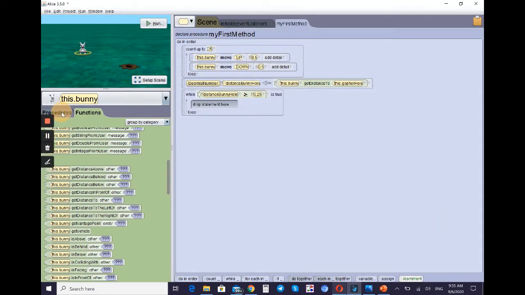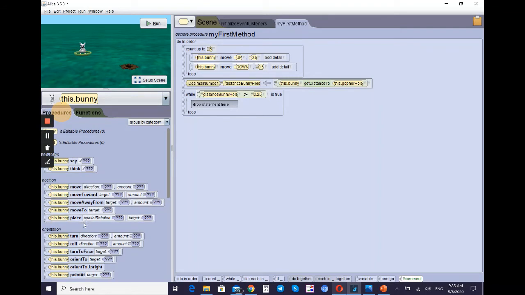We want the bunny to always turn to face the hole, so we choose this first statement, the bunny turn to face the hole. And then after that, we want the bunny to hop through the hole. So we choose the block of two together.